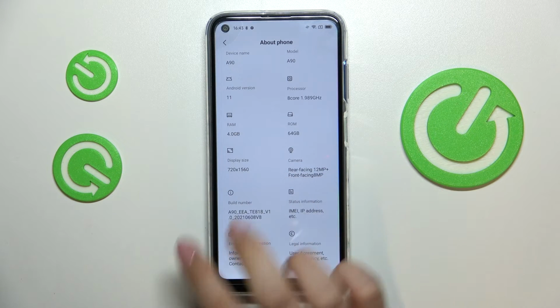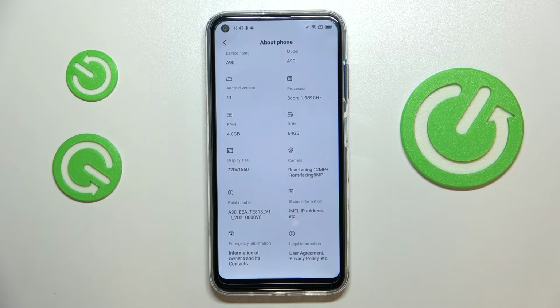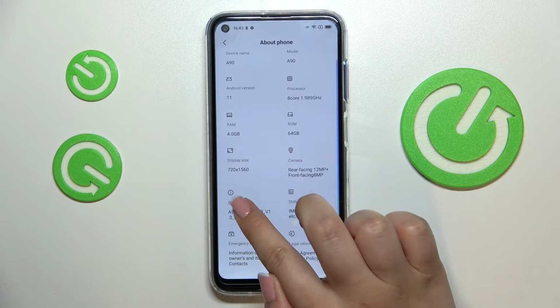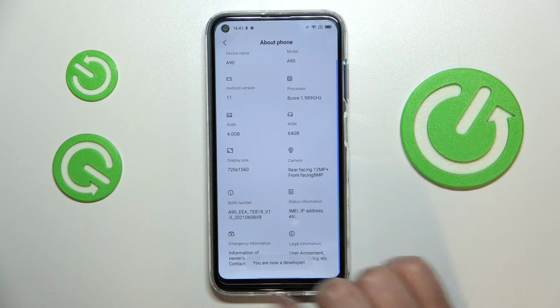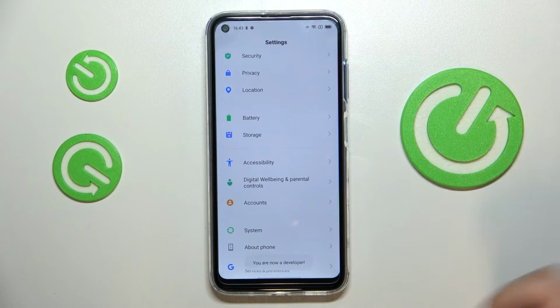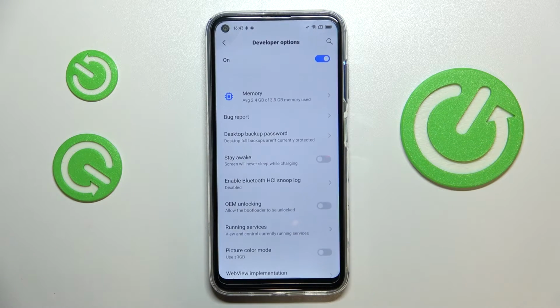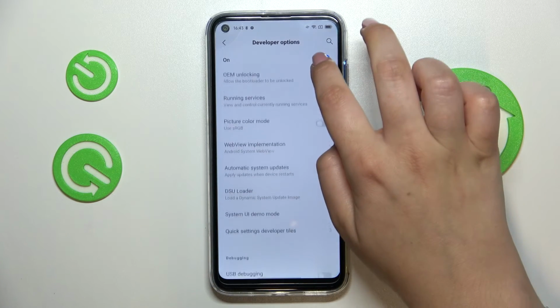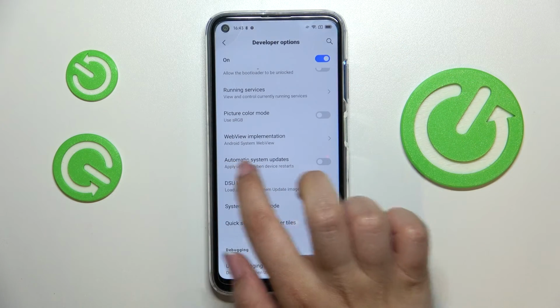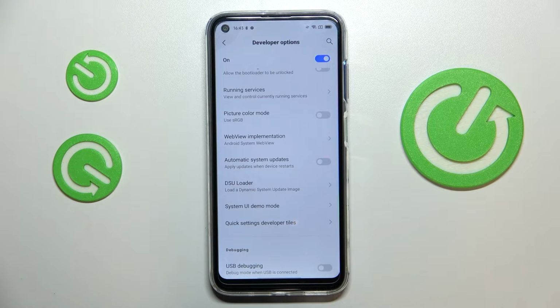All we have to do is to simply find the build number, which will actually open the developer options. So let's tap on it, on the build number, and until you see that you're in the developer mode we can go back. Now let's enter this system and enter developer options, and here basically just scroll down a little bit to find automatic system updates.